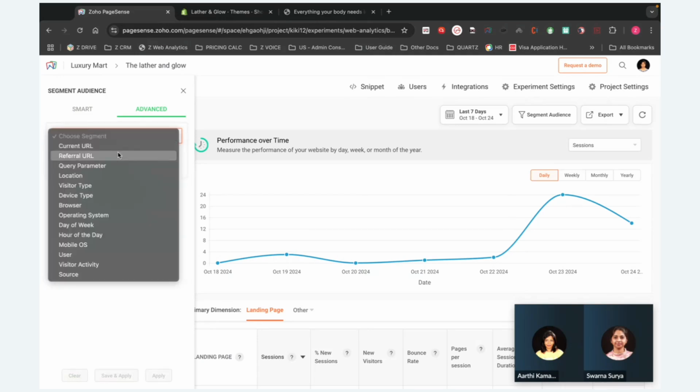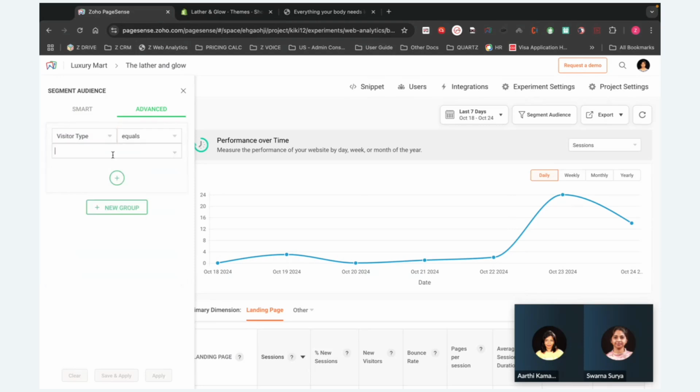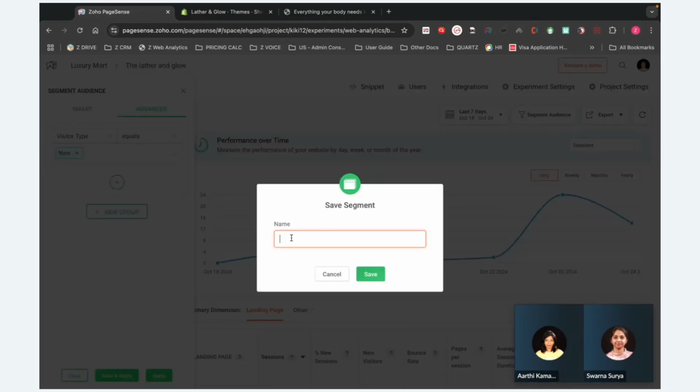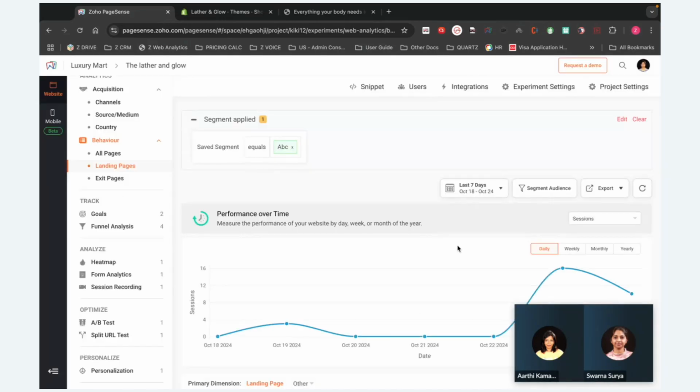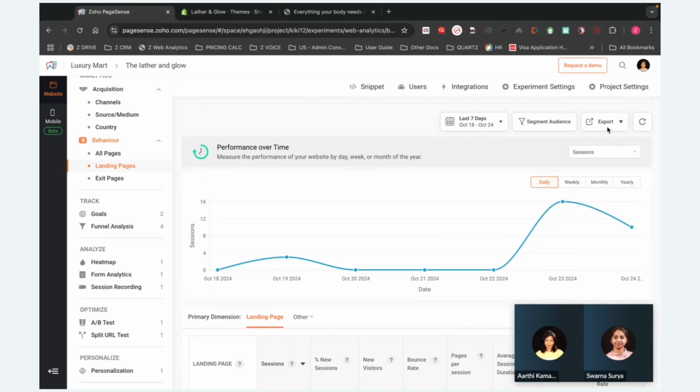So whenever you create any advanced segmentation, you will have an option to save it, where you can just reuse it again and again, and you need not create it again. And there is one more option called export, where you can export the data in the CSV format.